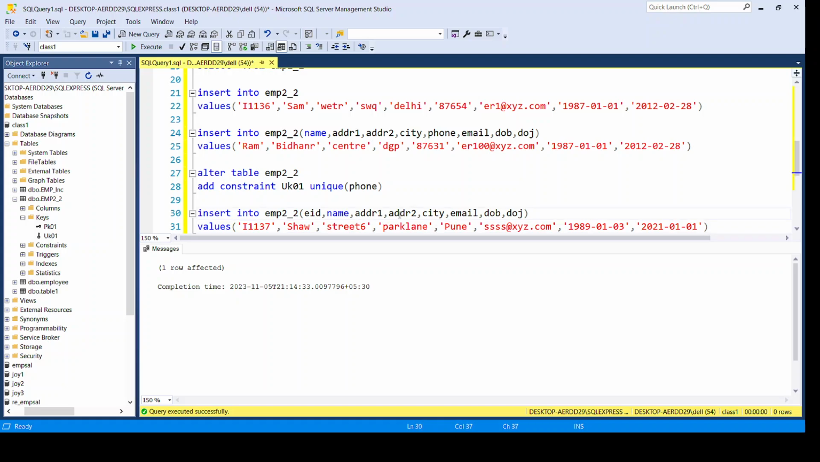I have not mentioned the phone column here. I have not given any value for the phone column for this particular record. So by default, SQL will insert a null value for this record with respect to the phone column.